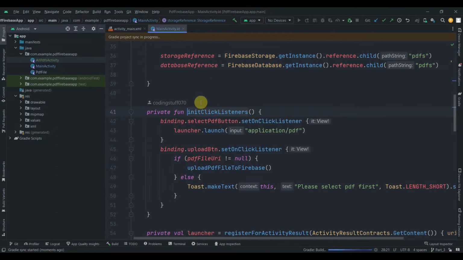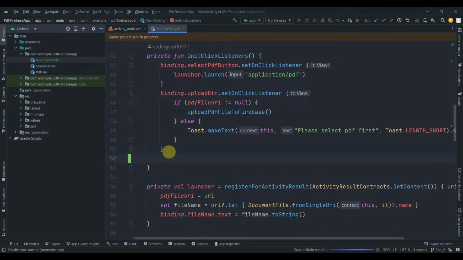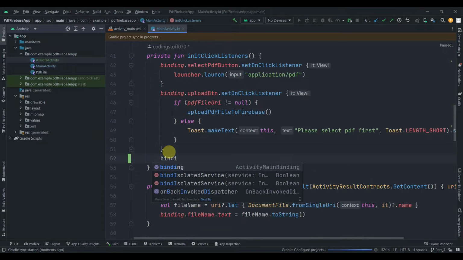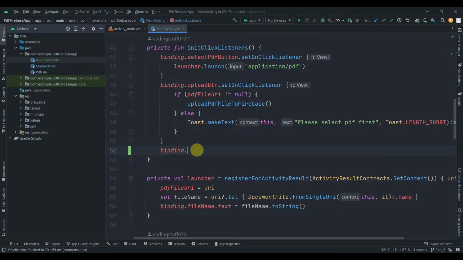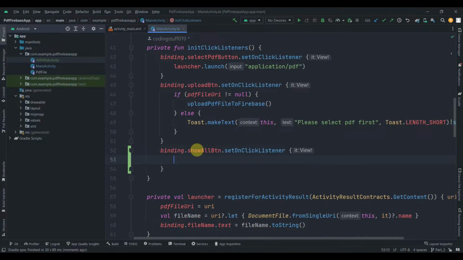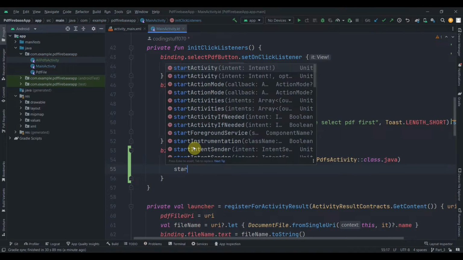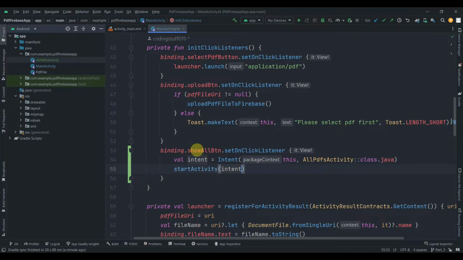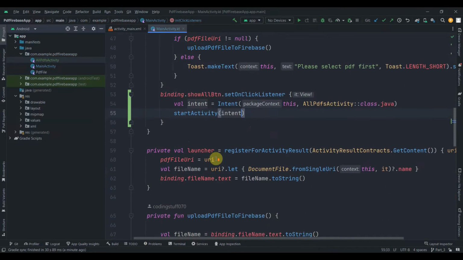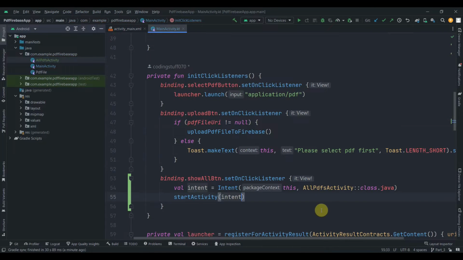And here we'll jump to the init click listener, and here we'll add another click listener. So binding, we'll just wait till the Gradle build is syncing. Cool. So now binding dot show all button, I'll add a set on click listener on that. So set on click listener will create one intent. We'll first pass the context as this, and then the all PDFs activity class.java. Then I'll just call the start activity function. I'll pass the intent. So we'll not finish this activity, as we also want the user to come back on the main activity. Cool. So this way it will navigate the user to the another activity, which is all PDFs activity.